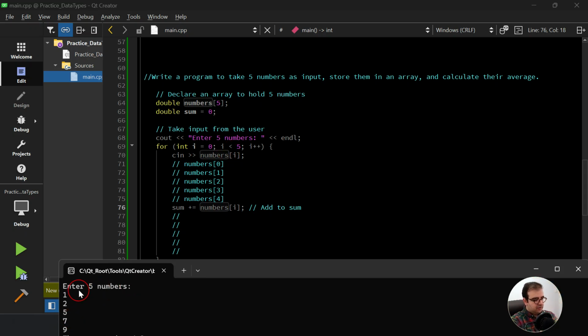So I entered 1. 1 is now the first element of the array. Now sum was originally equal to 0. We initialized it. Now 1 is added to sum. Okay, now sum is 1. Then it is asking me again, and these are done one after another. So this line is going to store the number, and then the line right after that is going to add the number to sum.